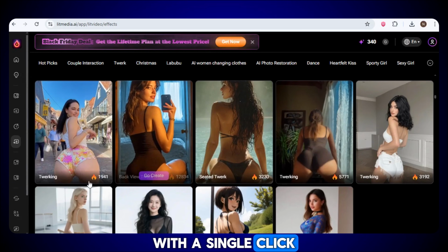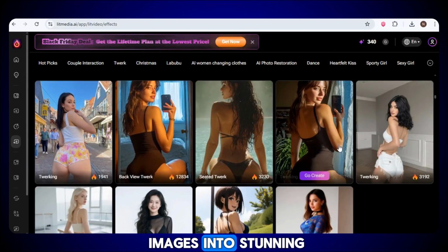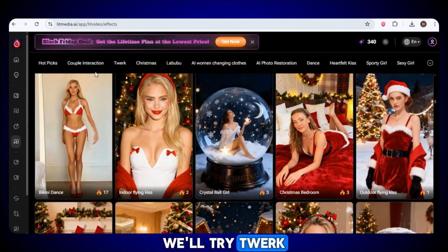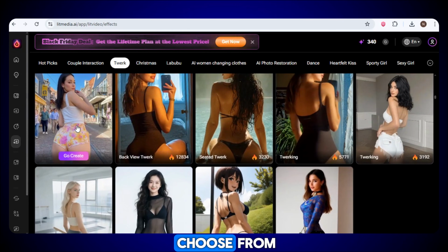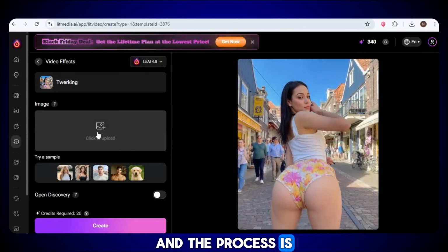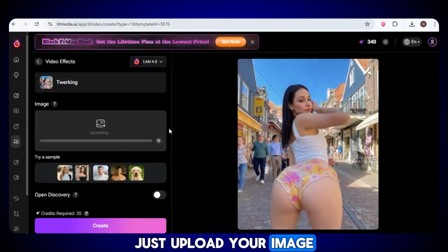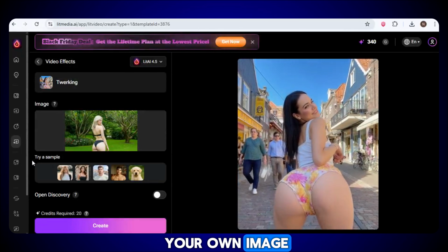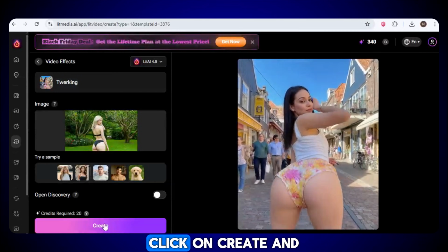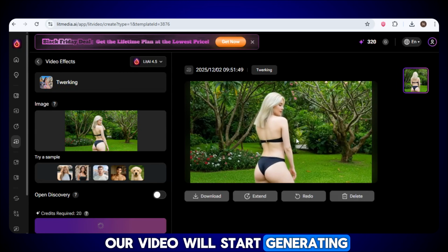With a single click, you can transform your images into stunning, eye-catching videos. Let's try some effects. We'll try twerk. Just click on it, and here you can see multiple styles to choose from. I'm picking this one. Just click on Go Create, and the process is really simple. Just upload your image. If you don't have your own image, you can select a sample from the platform. Once everything is set, click on Create, and our video will start generating, and here we go.